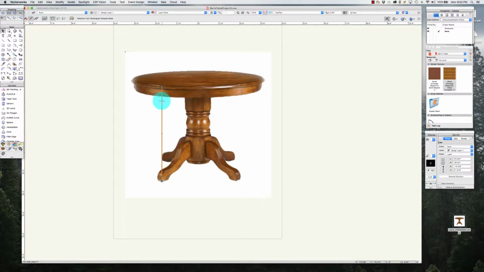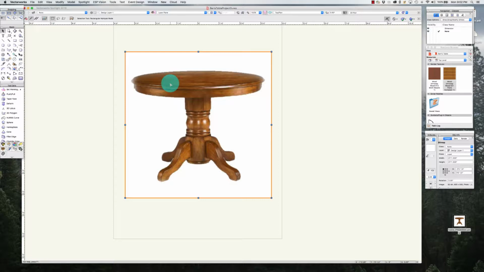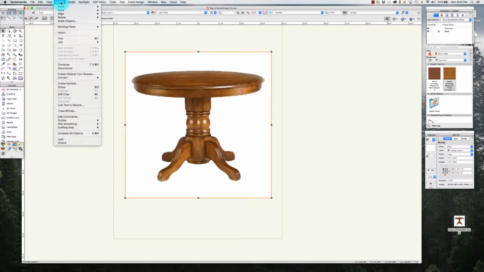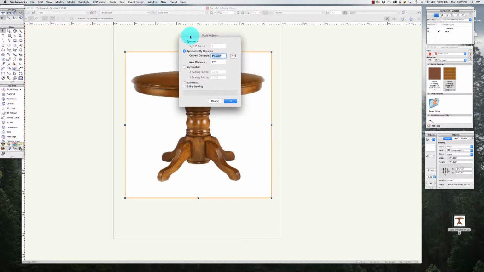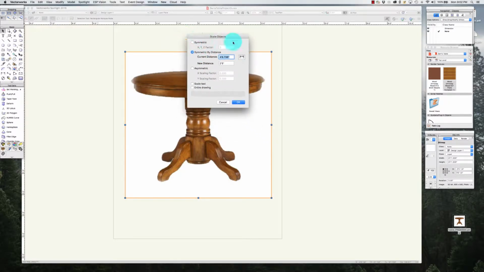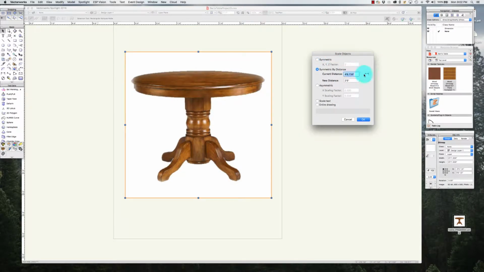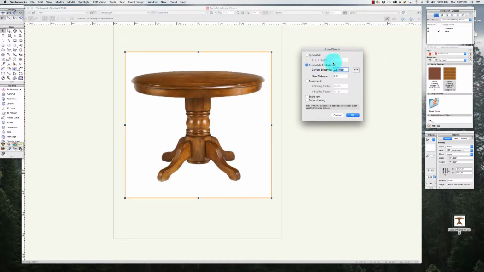There's a really easy way to do that in Vectorworks. You just select the object and go to Modify, Scale Objects, and select the second option, which is Symmetric by Distance. What it will do is ask you to measure a current distance, and then you can type in a new distance and it will just change it. So select Symmetric by Distance and then click here, and you'll see it says down here, click the button to specify the current distance.